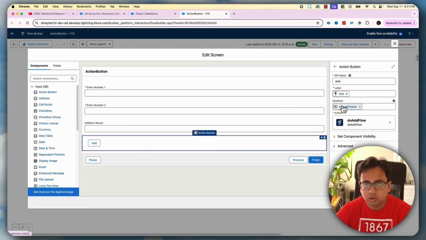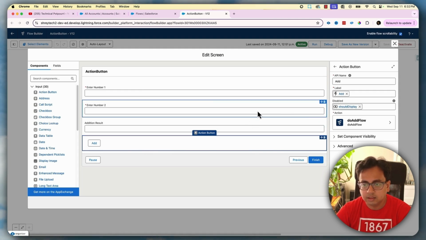If disabled equals true, it means this variable will not be active. It's kind of grayed out. And if it's false, then it's active. You can click on that or take action. But if disabled equals true, then you cannot take any action. So this is something that is coming up in Winter 25 release. A lot of elements are getting this disable property.